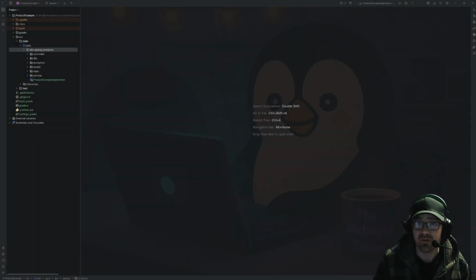Let's have a quick overview of the project. So on screen, I've got a very simple Spring Boot application with a classic layered structure. We have a controller package for the REST endpoints. We've got a service package for the business logic, a repo package for the repositories using Spring Data JPA. We have a model package for the product entity, and an exception package with the custom exceptions for product not found, product duplication, or there was an update issue.